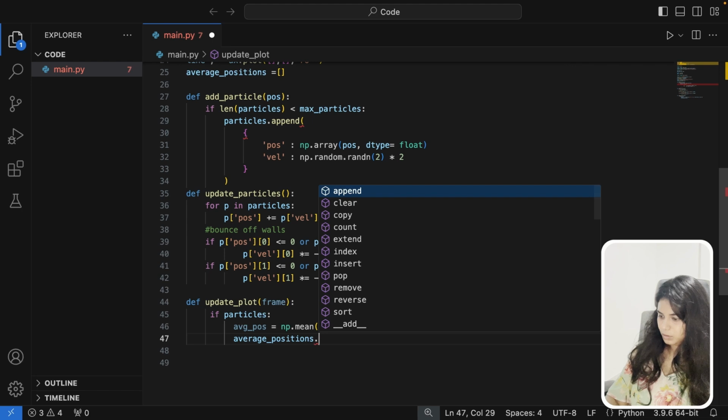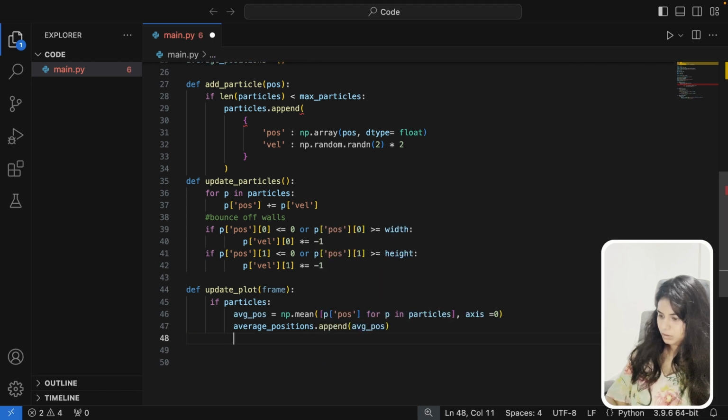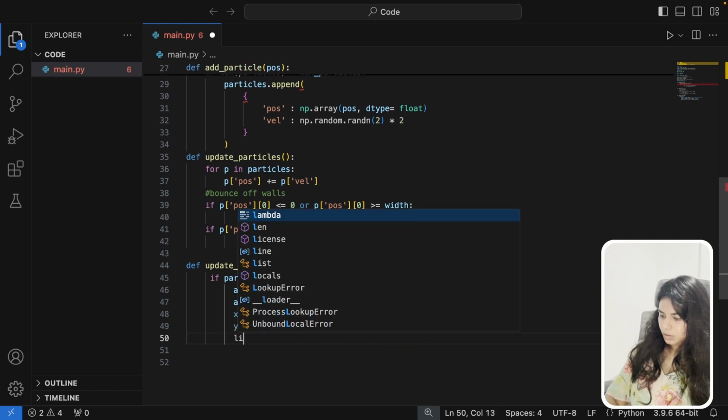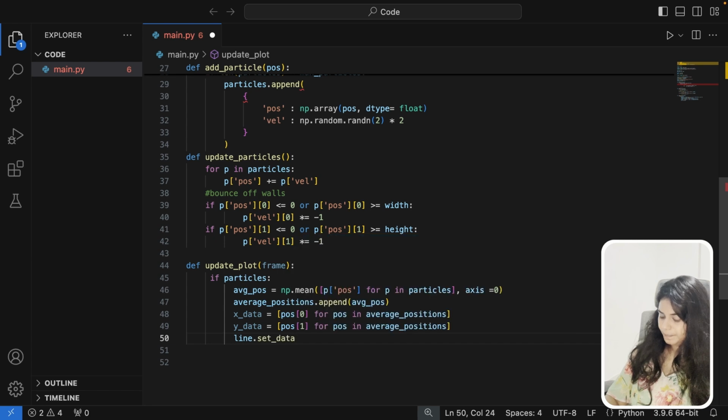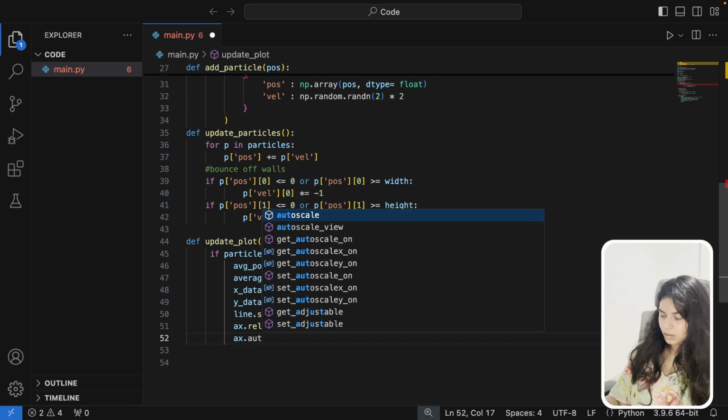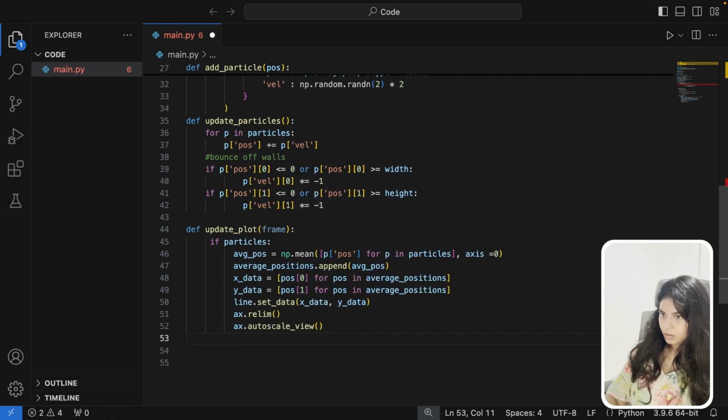Then we have average_positions.append(average_position), x_data equal to [pos[0] for pos in average_positions], y_data equal to [pos[1] for pos in average_positions], line.set_data(x_data, y_data), then axis.relim() and axis.autoscale_view(). Then we have to return line.